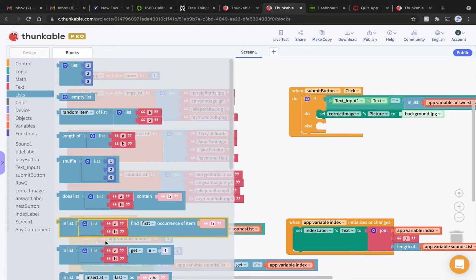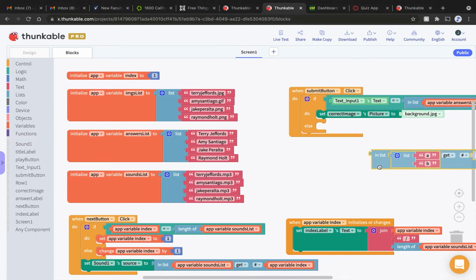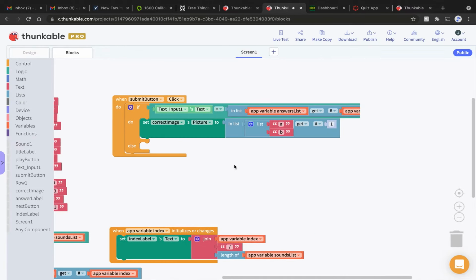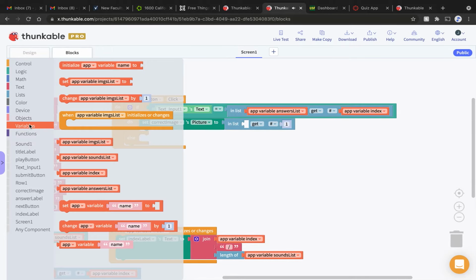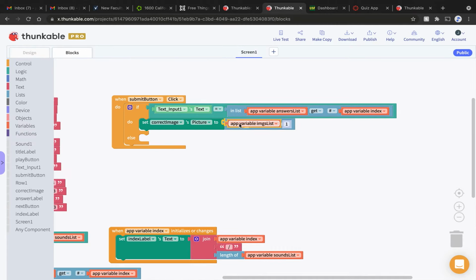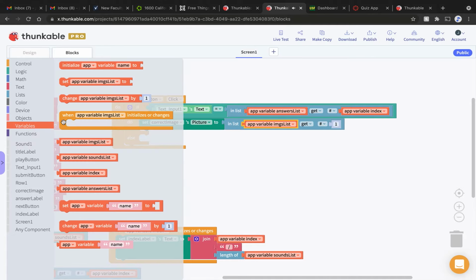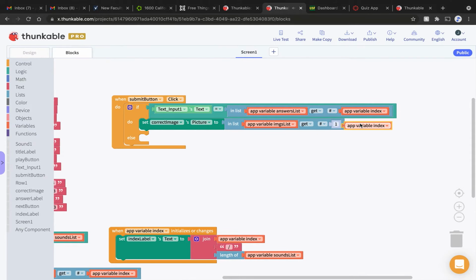So once again, we're going to use this in list get number block. We're going to be using this block a lot. I'm going to get rid of this. And we want an item from the images list at our index value. Great.